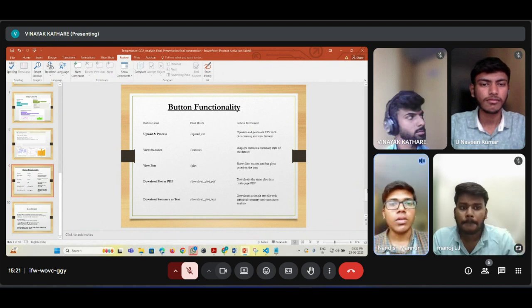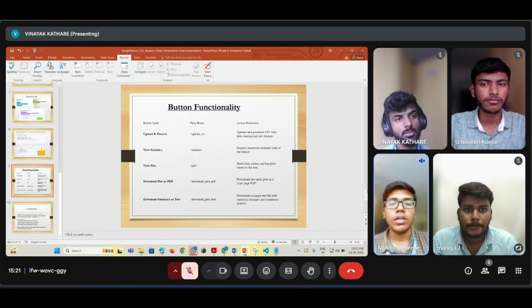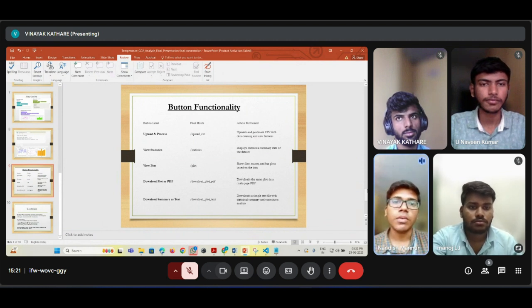And for downloading the insights, we have two buttons. Download plot as PDF triggers the download plot PDF route, which helps download the visual insights of the data in PDF form, and the statistical insights of the data can be downloaded as a text file.